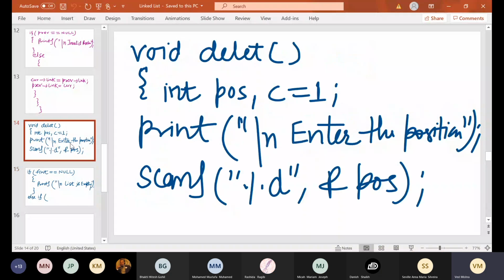I'll start from the delete again. So why delete? In position c equal to 1, printf enter the position, because you need to take the position directly. You don't have to enter any data here, because the data is already there. You have to just delete it. So enter the position, scanf %d and &position.